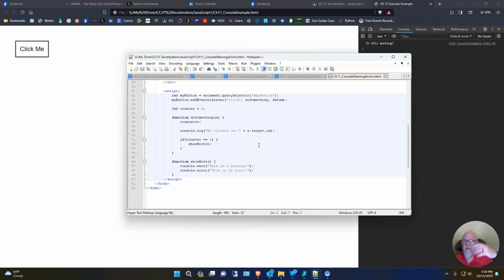So if something within our code that we want to capture is maybe it's doing an error, but it's not a bad error, we can do a warning. If it's a bad error, we can go ahead and do a .error. Okay, so let's take a look, see what this looks like. So I'm going to go ahead and run console warning and errors. I click on Click Me.